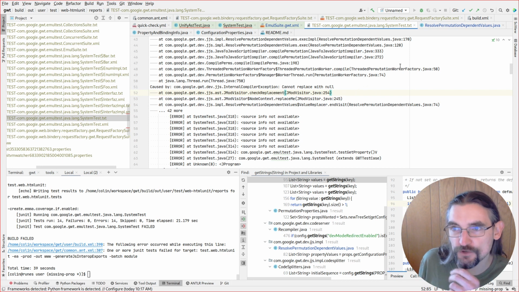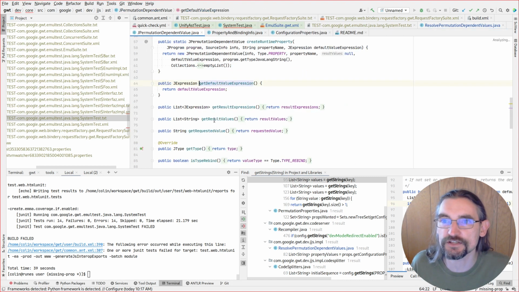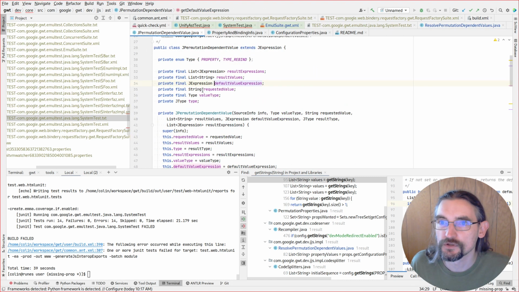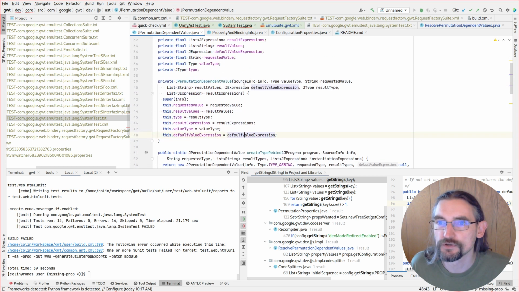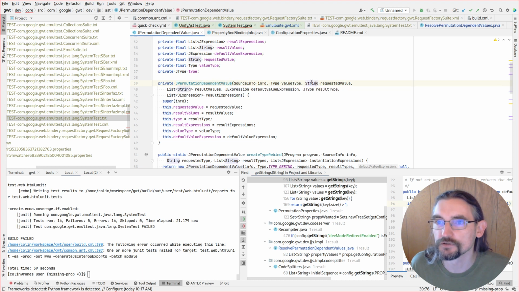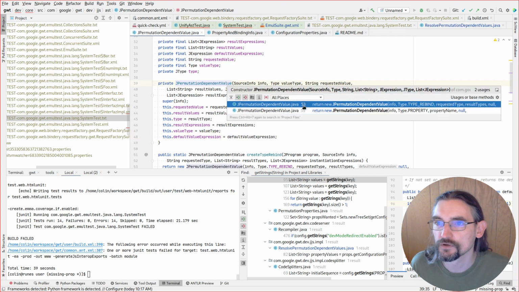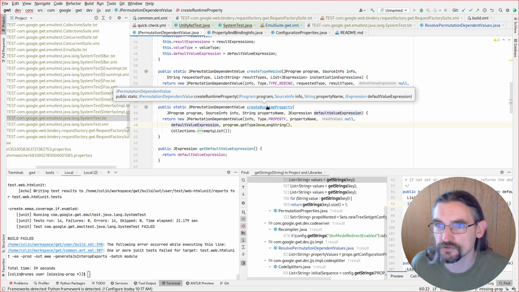Which means it returned null from here, which suggests that this returned null. I don't want it to return actual null. I want it to return a value that represents null. Let's see here. What was the value again? Default value expression, the fifth argument, which comes from create runtime property, fifth argument, default value expression.